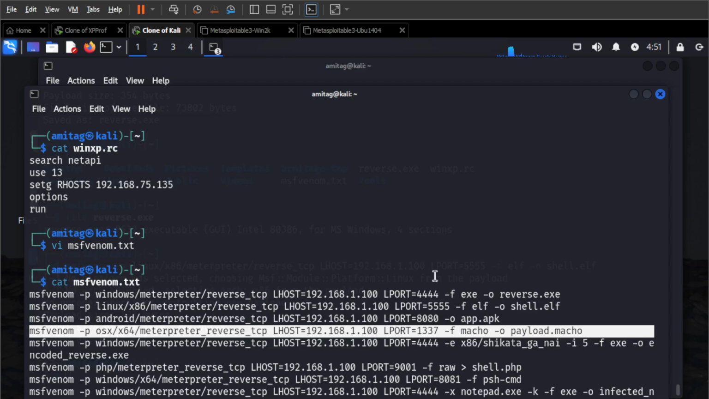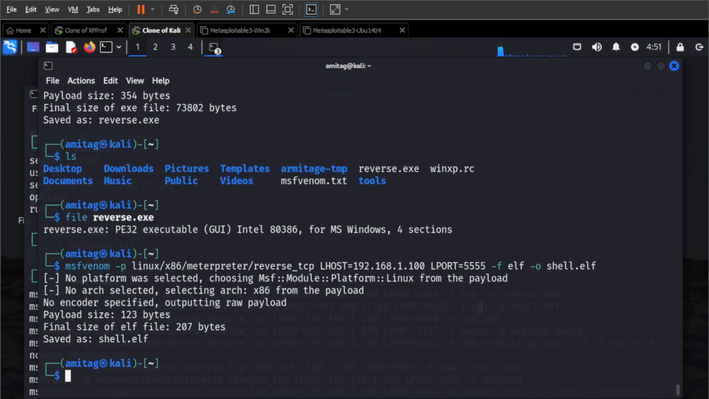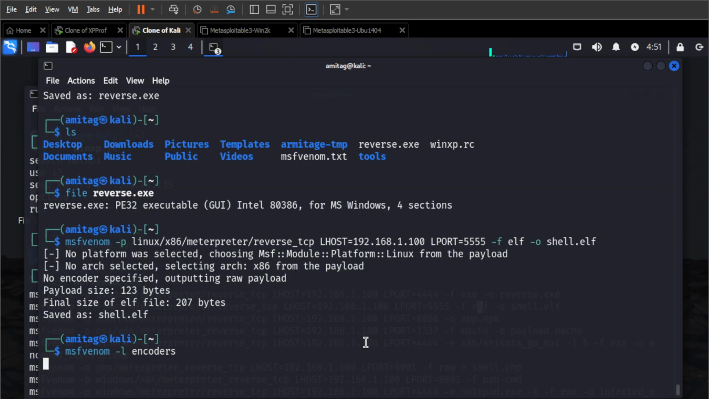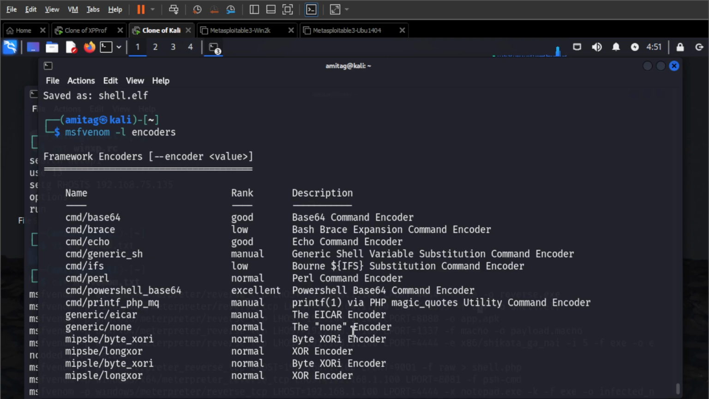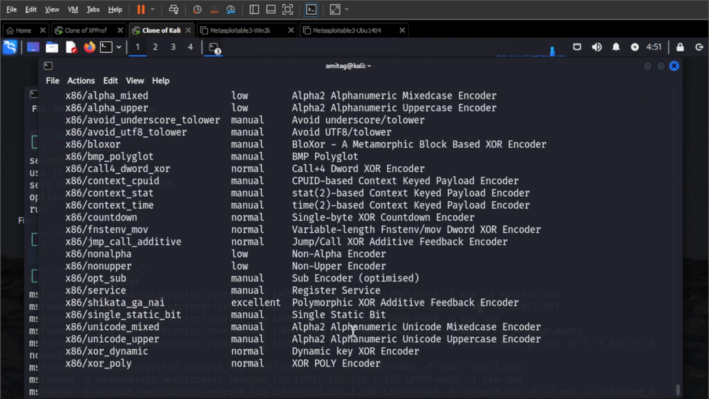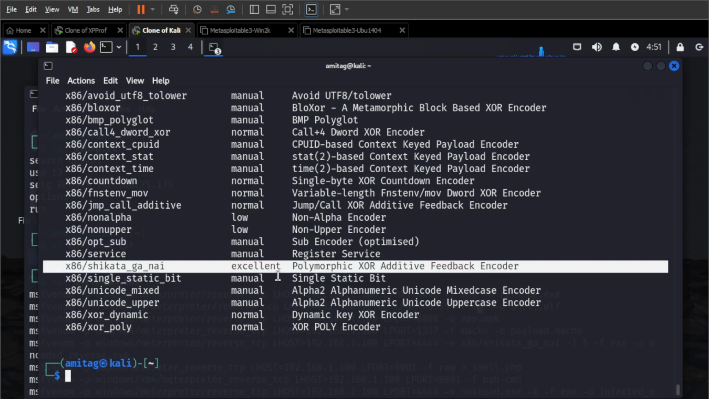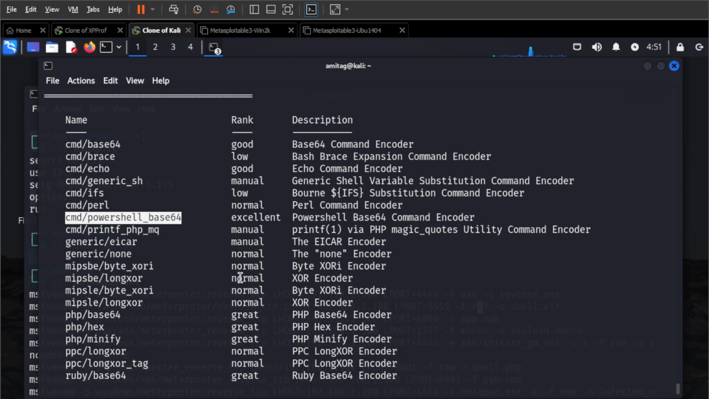And now comes the interesting part. Now you can also encode the payload with various encoders. So if we go back to the -l command, instead of payloads, we can say encoders. And these are the various payload encoders that are available. The best one that you can use is shikata_ga_nai, which is this one, the only one which is excellent. Also, there is a PowerShell base64.